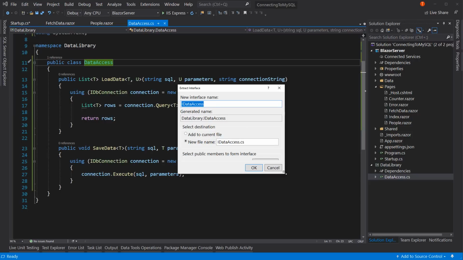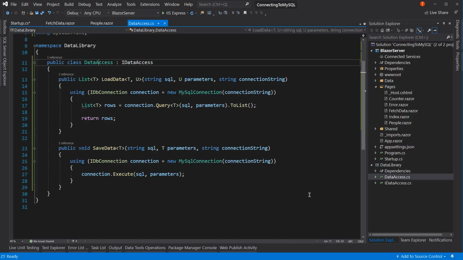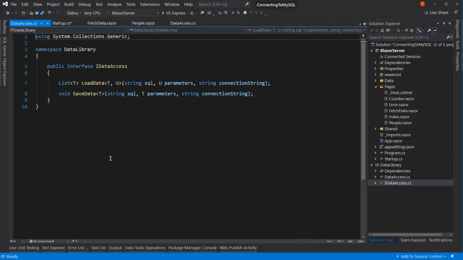Notice that it's going to say, hey, which public members do you want to add to this interface? By default, it's all of them. And the new file name is going to be I, and then the name of your class, which is perfect. So now we have an interface that matches our class. And some people ask the question, well, why would you do that? That seems like a waste.